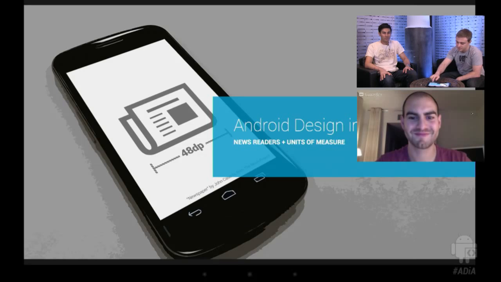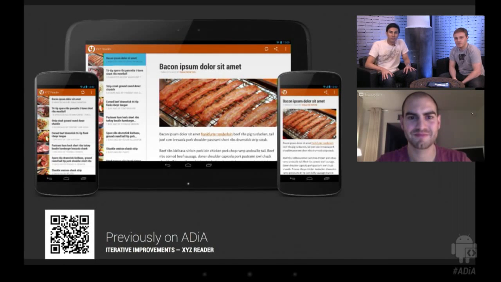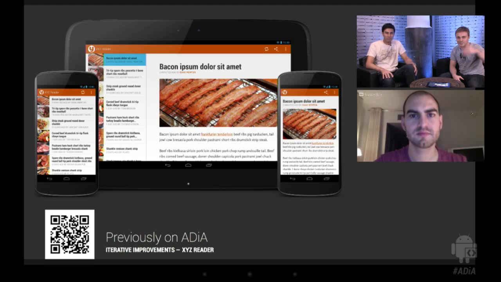So let's talk about newsreaders. Previously on Android Design in Action, I think a few months ago, maybe in January, we did an episode on iterative improvements, basically starting from a very bare bones newsreader type app. It basically had a list of very bacony articles and a detail section that let you view the details or read that article. And we figured, why not use that as a starting point and see how we can improve on the reading experience from there.